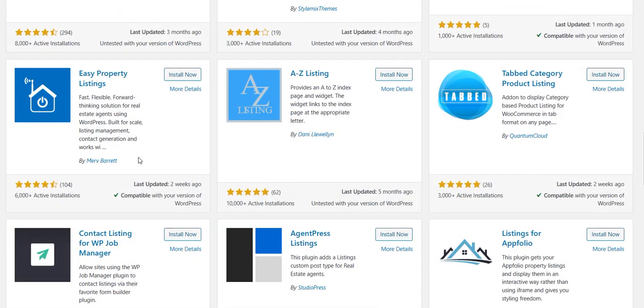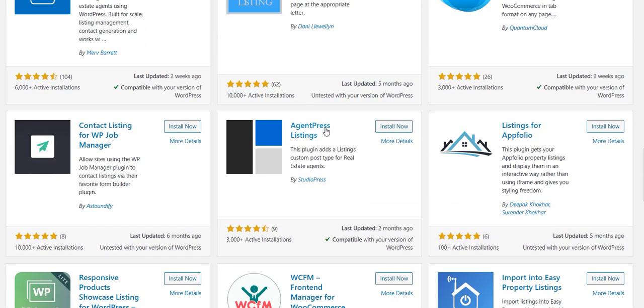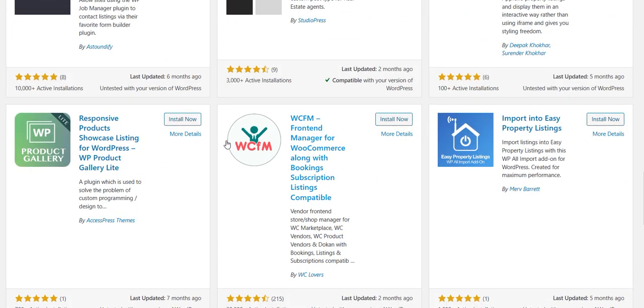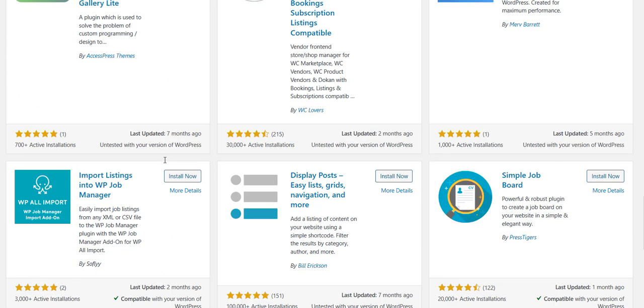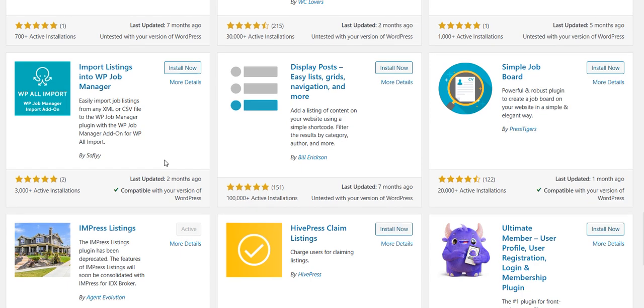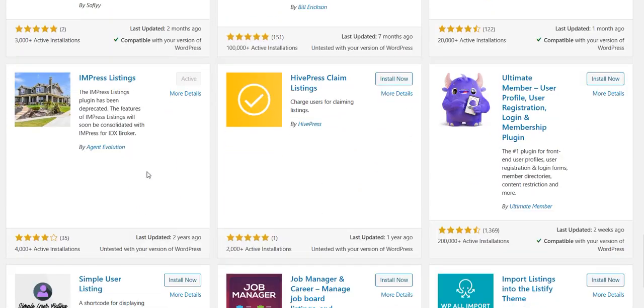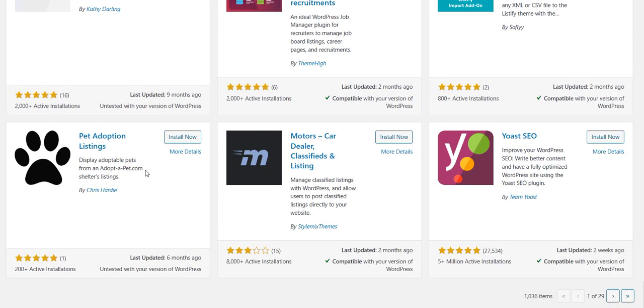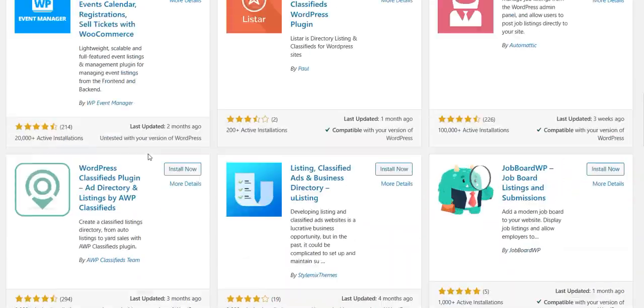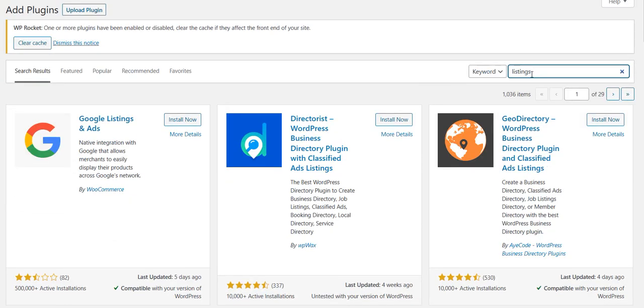Now, I used to use this one here, Agent Press Listings, but I think the one that I installed, the IM Press Listings, is better. So that's the one you're going to use. If you don't like it, you can try this one, or somebody like this is the one I installed. I'm sure there's another one somewhere else. Can't remember what it's called, but there's just lots of things.